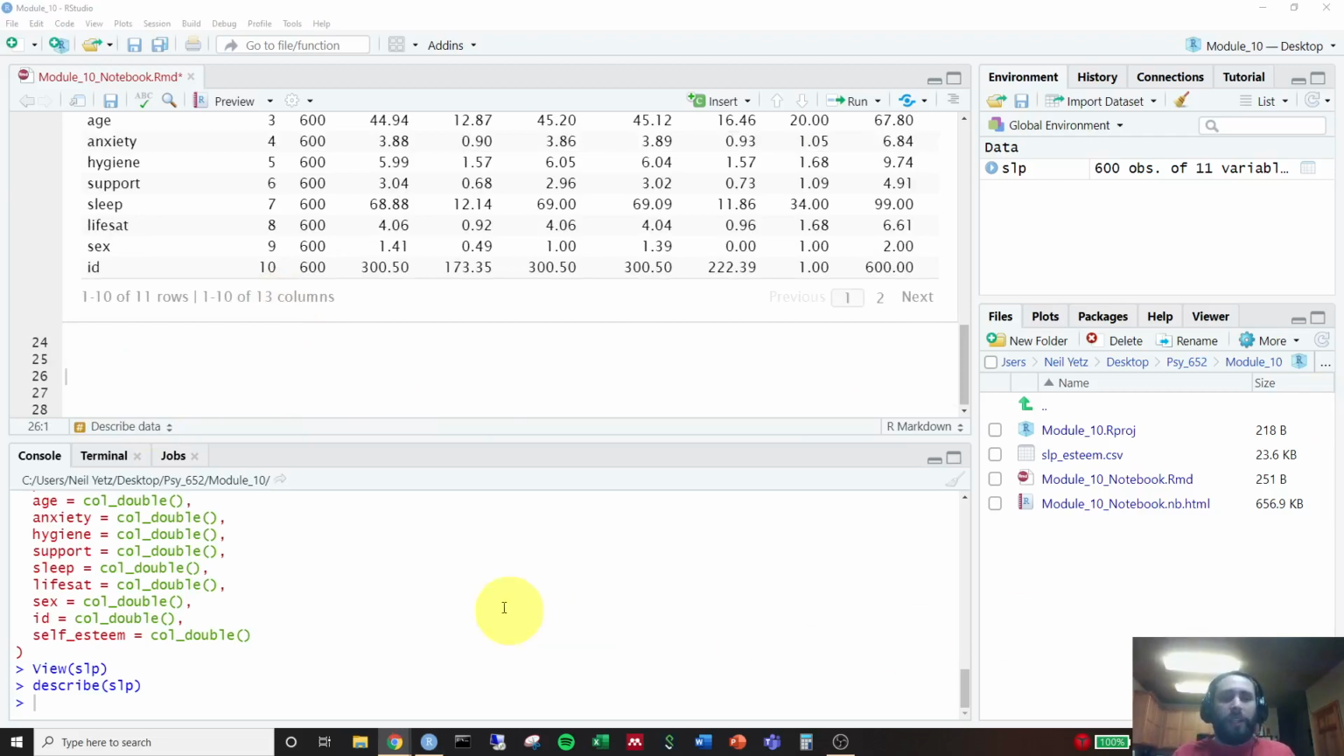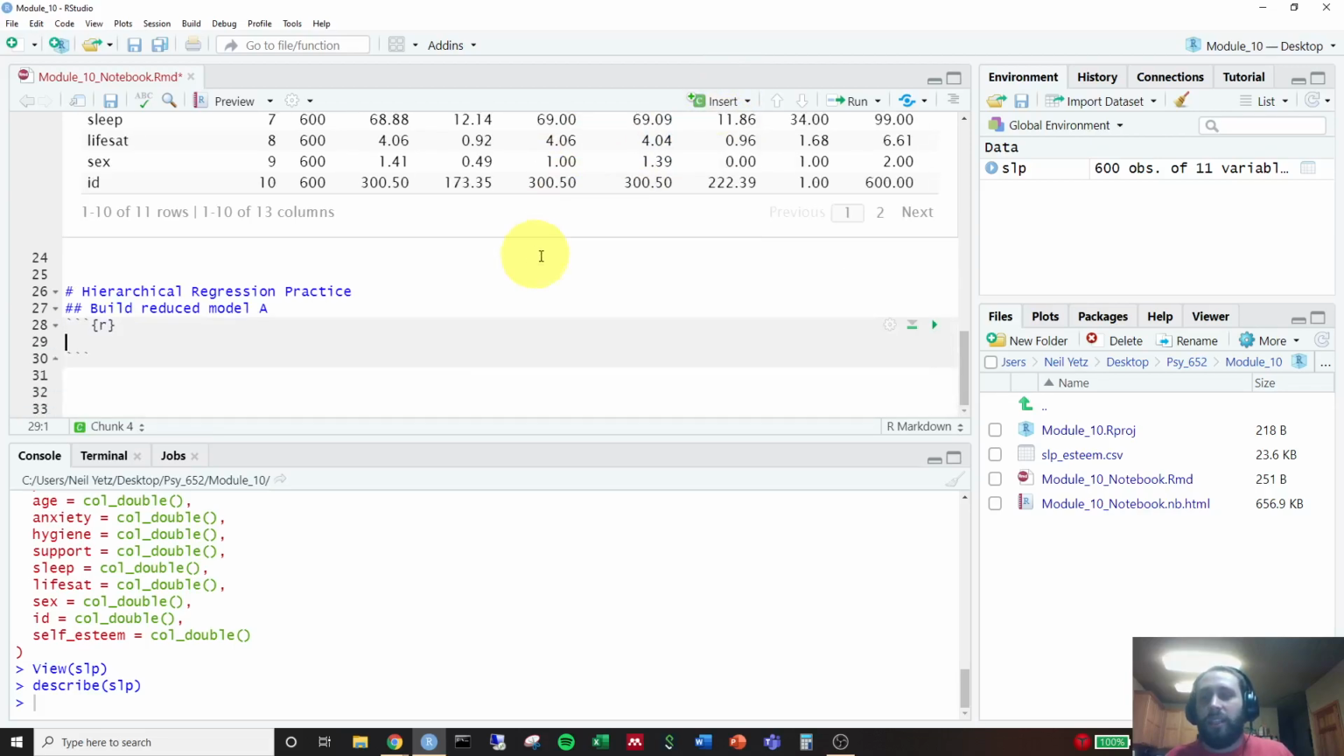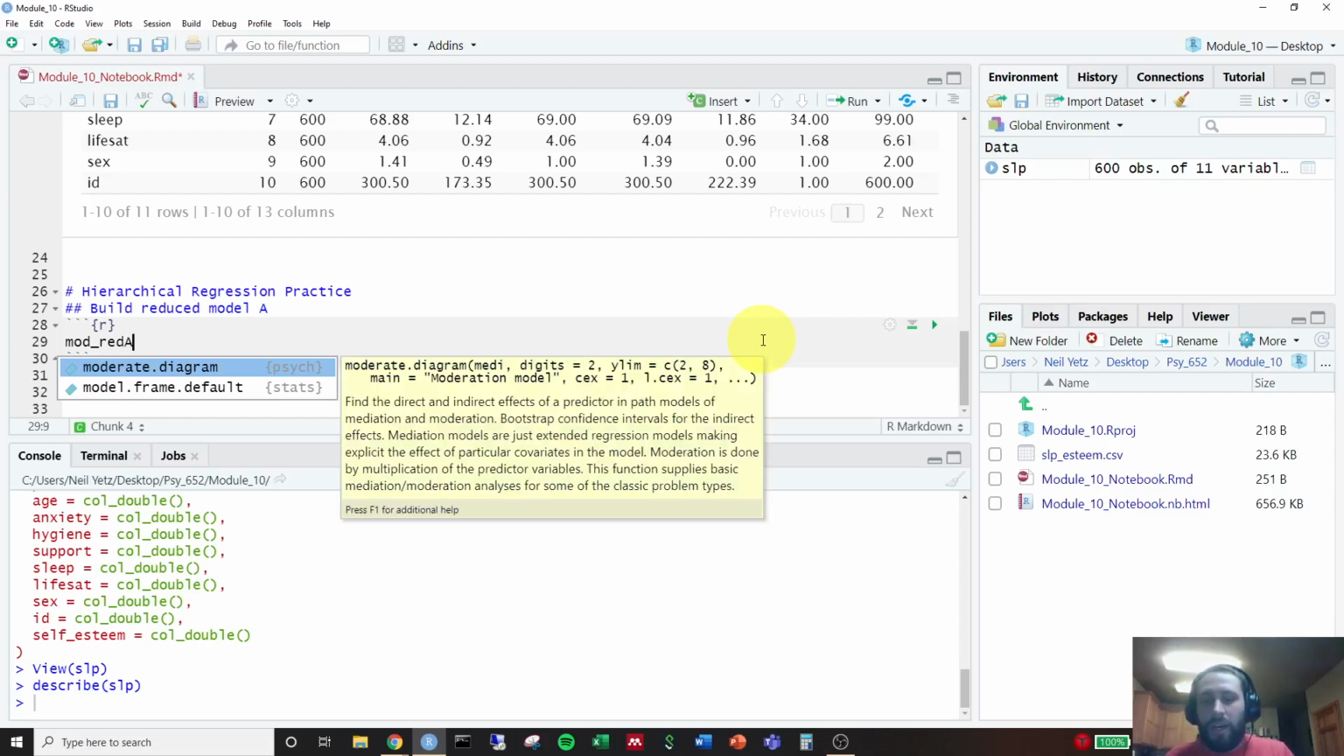But let's go ahead and start a new header. We're going to name this hierarchical regression practice. And we're going to do these things called building reduced models. So let's do build. Let's make a second level header. Then we're going to do build reduced model A. And reduced model A is going to be a simple linear regression. So we're going to name this mod_red_A. Let's do capital A for that. mod_red_A.